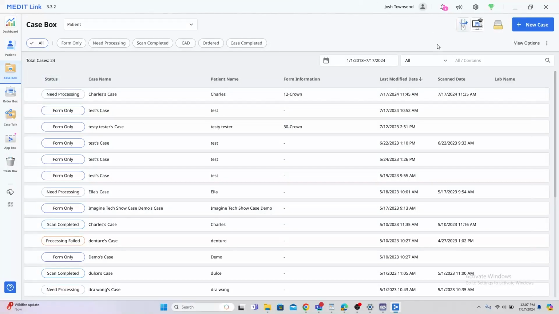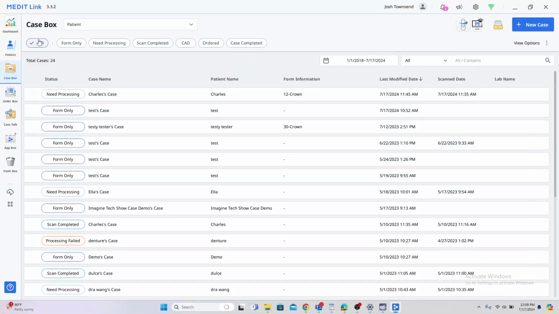Once you have a large list of cases, in order to easily navigate through them, you have a few different options. The first one would be to search the patient's name in the text box here. The second one would be to set a specific date or a range of dates. And the third would be able to choose a specific designation on this top bar here.